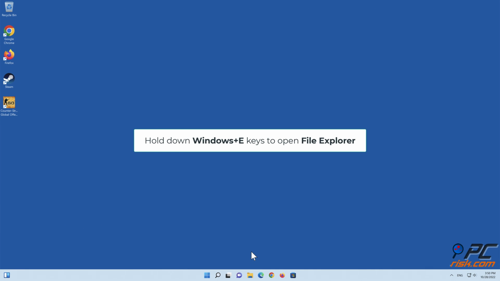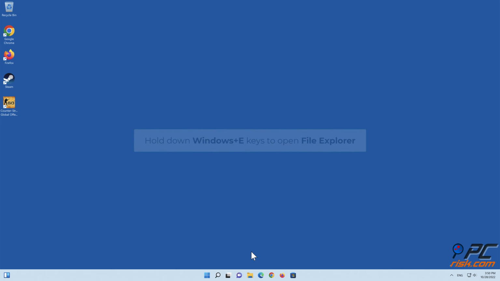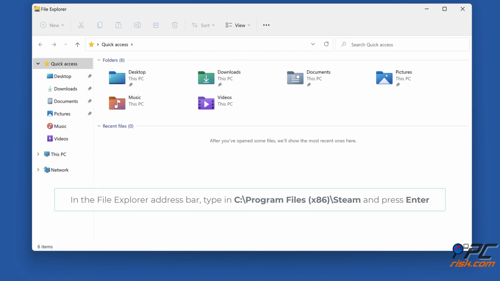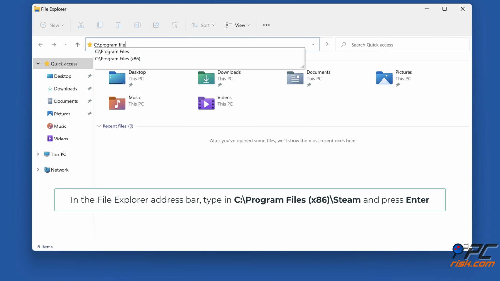Hold down Windows plus E keys to open File Explorer. In the File Explorer address bar, type in /programfiles/x86/steam and press Enter.